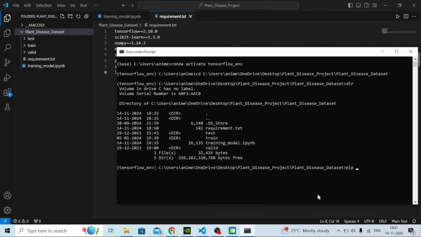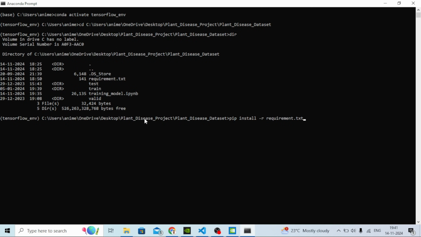To install that, you have to run this command: pip install -r, then write the file name requirement.txt. If you press tab, you will get requirement.txt. So like this you have to do pip install -r requirement.txt. This requirement.txt contains all the required libraries which are needed. Let's press enter.